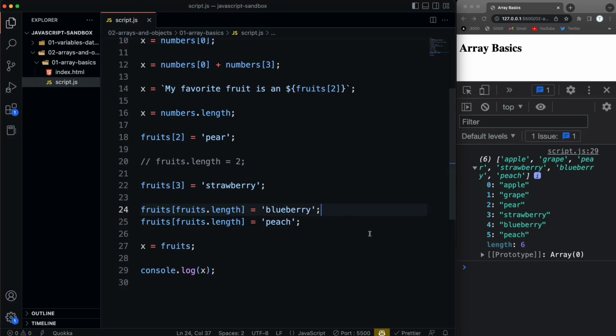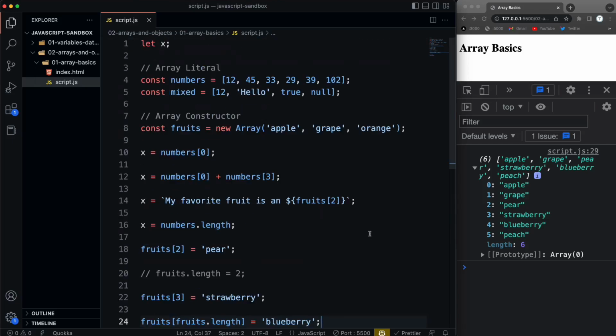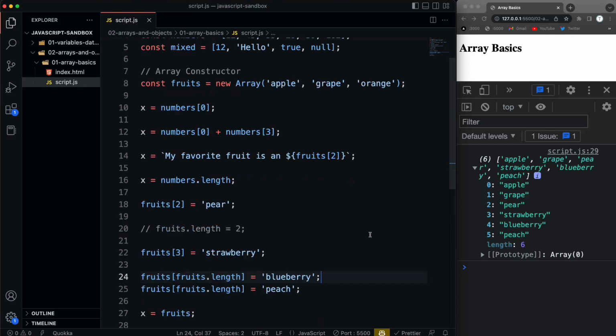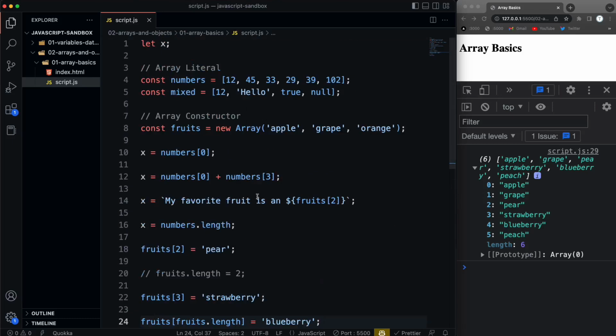All right, so yeah, that's kind of the basics of arrays, of creating them and getting the length and finding the values by index. So in the next video, we'll go ahead and we'll look at some methods.